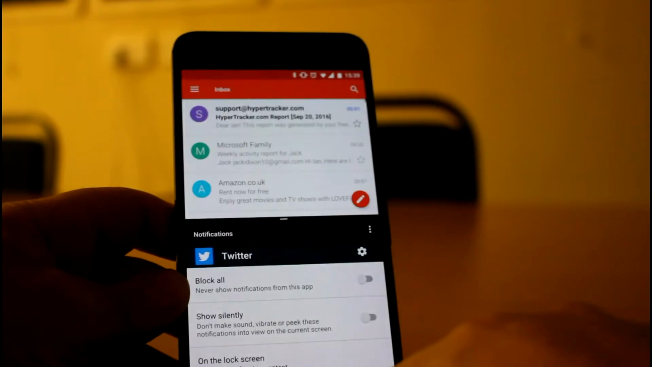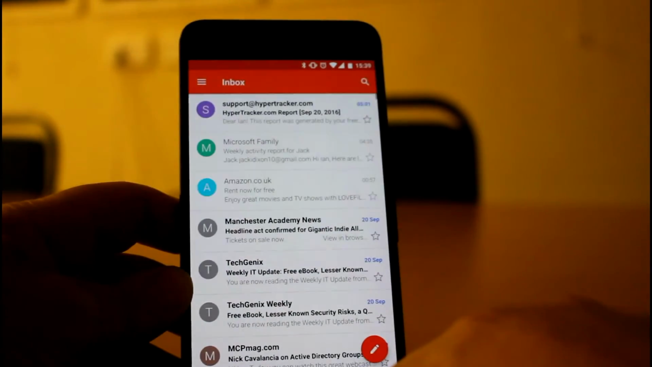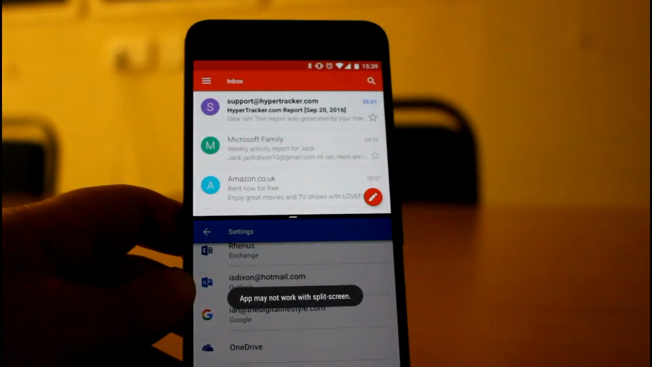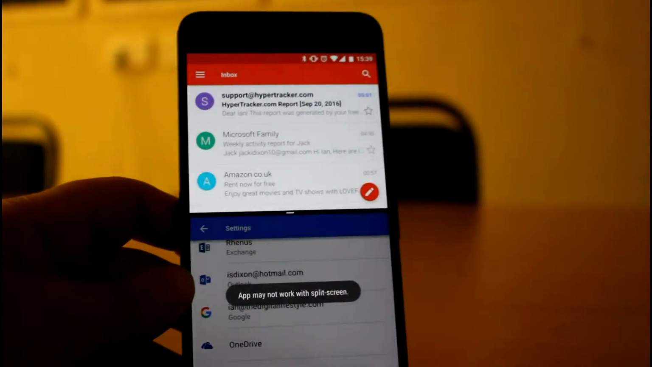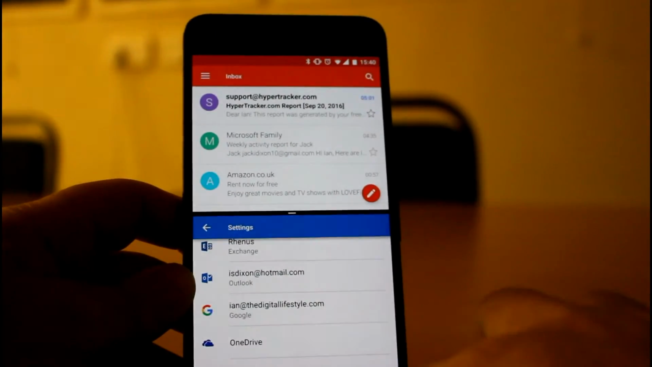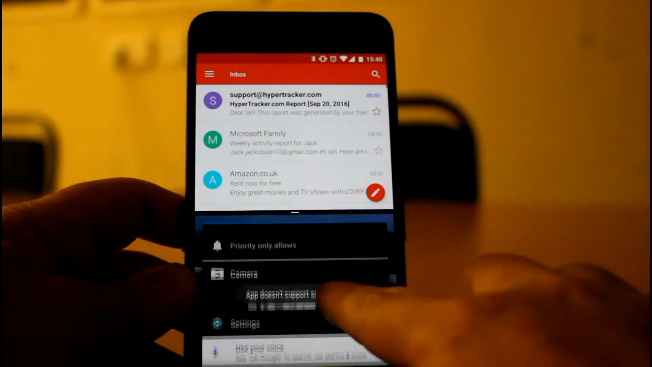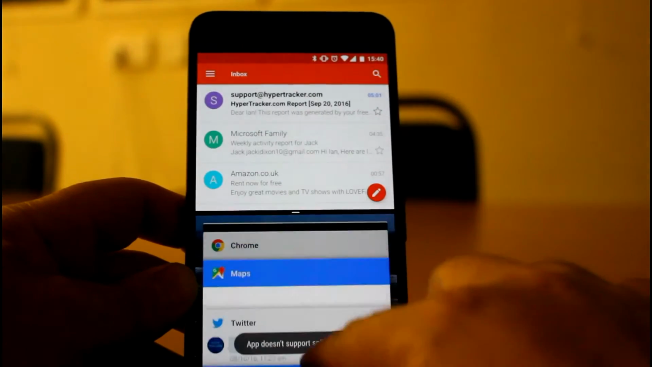Not all apps work with it. Long press to take it off again. So if I find an app that maybe doesn't work, there's Outlook, and it says this may not work in split screen, but actually it does. There are some which definitely don't work. Let me find one that doesn't.